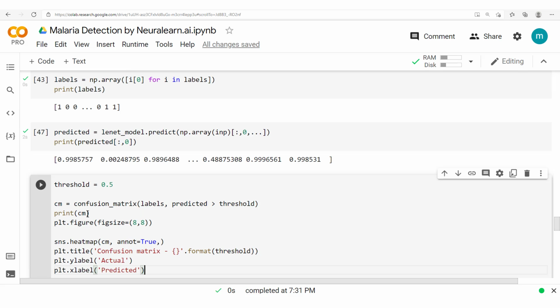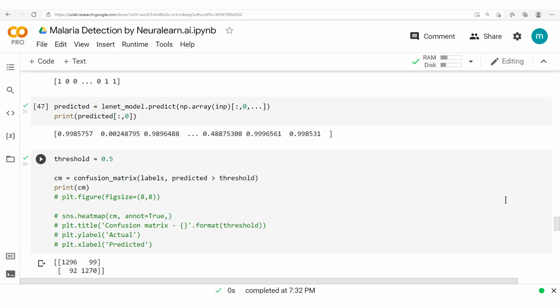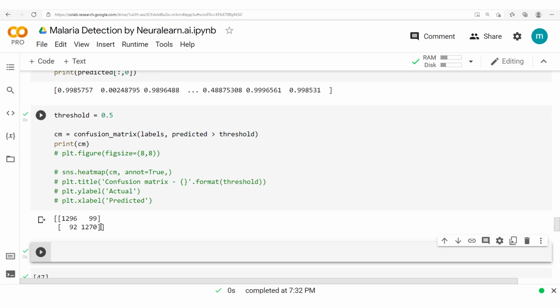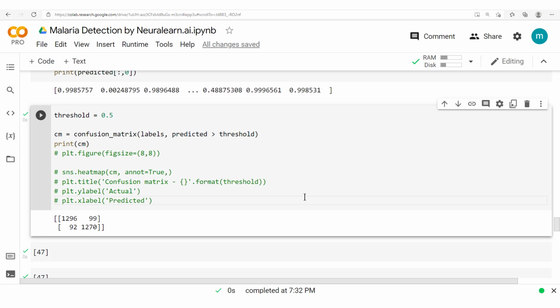Our next step is to use the confusion matrix from scikit-learn metrics and produce our confusion matrix. Now let's comment this section first. So here we've passed in the labels, we've passed in the predicted, and then we're specifying this threshold. What we're saying here is all values greater than the threshold are considered uninfected, and all values less than or equal to the threshold are considered as containing the parasite, and then we're gonna have this in this confusion matrix here. So we run that, and as you could see, we have our confusion matrix, which shows us the number of true positives, true negatives, false positives, and false negatives.